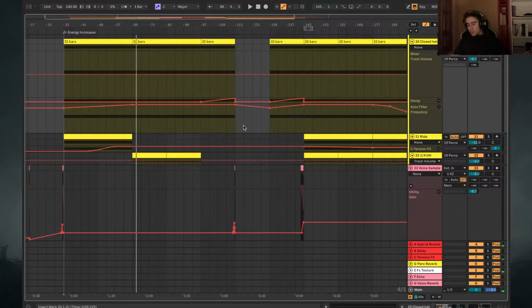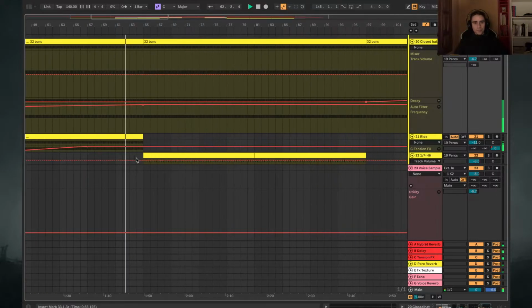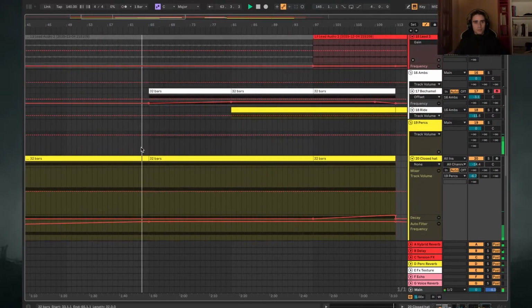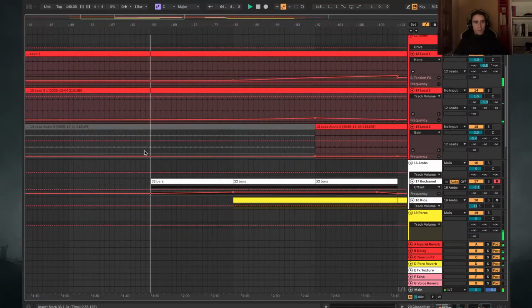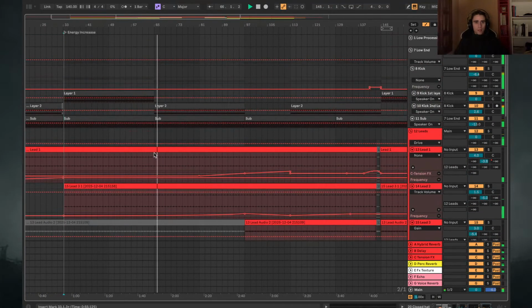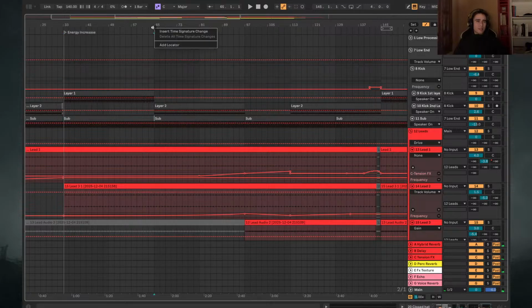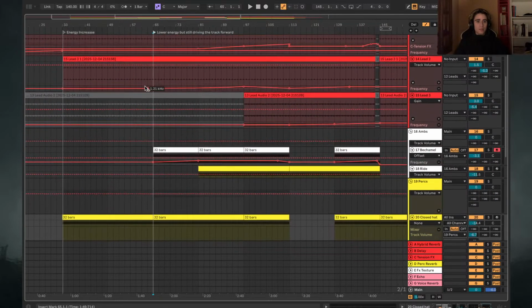To a return track just to create some tension. Now here I go back to a lower energy, but still driving the track forward, because I have that quarter hat, that offbeat hi-hat, open hi-hats.